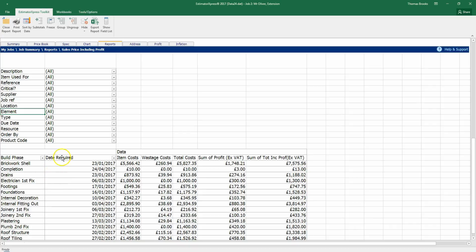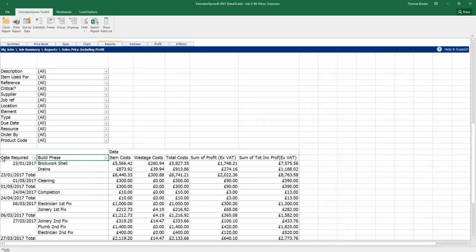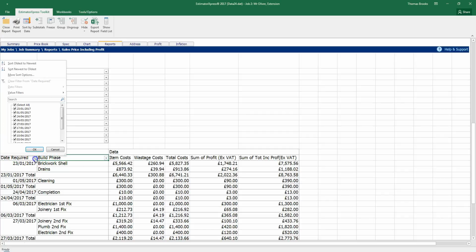What I can do is if I repeat the process, left click, hold and drag it to the left hand side there. If I hold my mouse to the left hand of the build phase and release, I will see that the date required is now listed. It's listed out of order, so what I can do is click on the box there, the right hand side, little drop down menu that we can work with, and I can select newest.